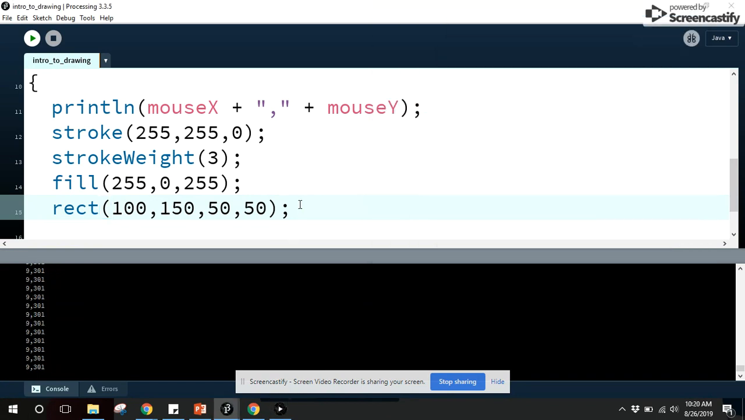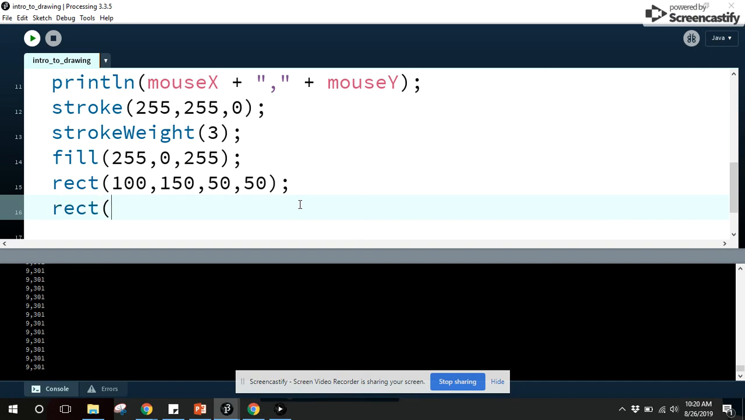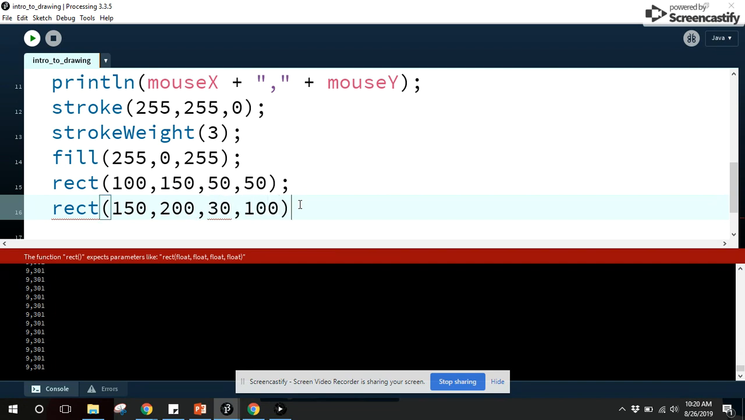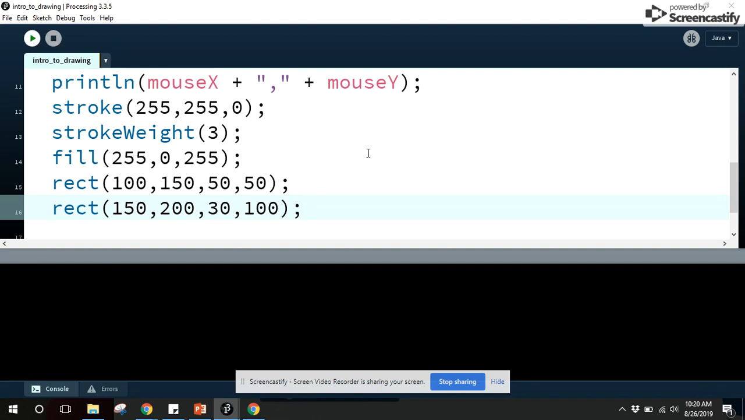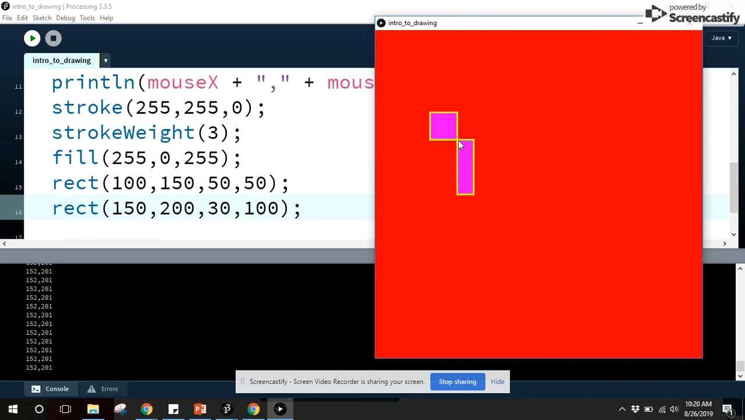What I can do is go rect 150, 200, and I can have a 30 by 100 rectangle drawn at the bottom. Now they will be attached, as you'll see when I pause it. Now I know that these two are attached at this corner. This is one way that you can start drawing stuff. You can estimate where you want things to go.